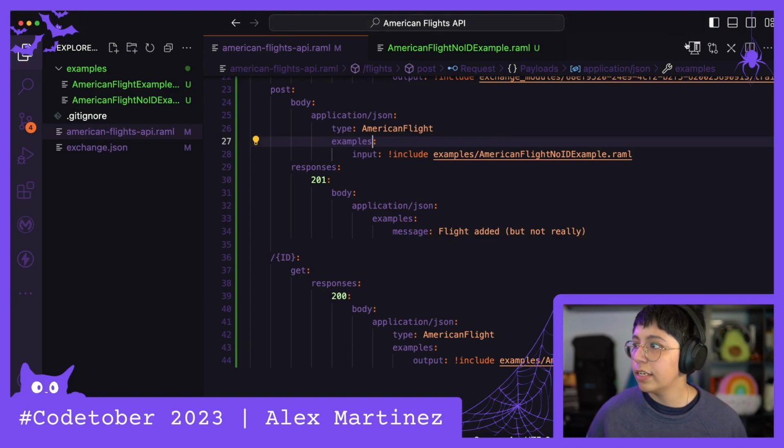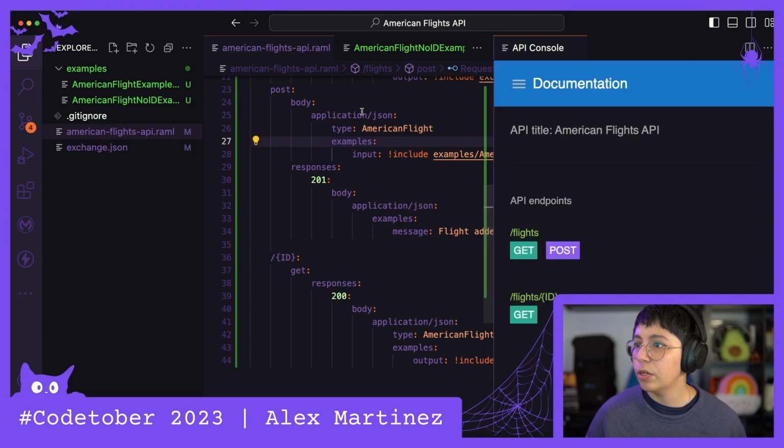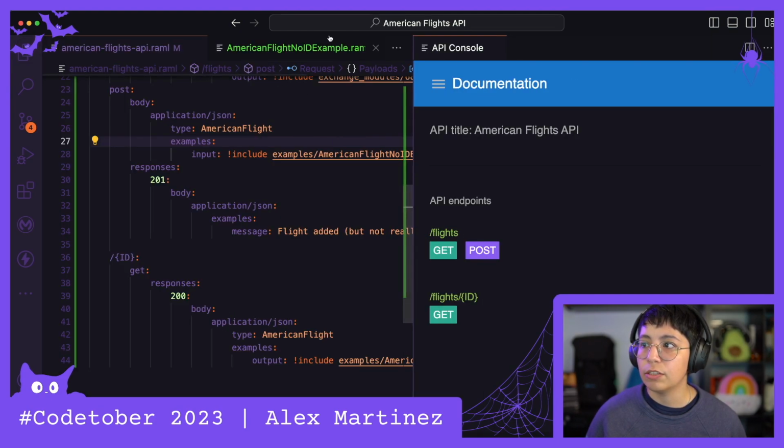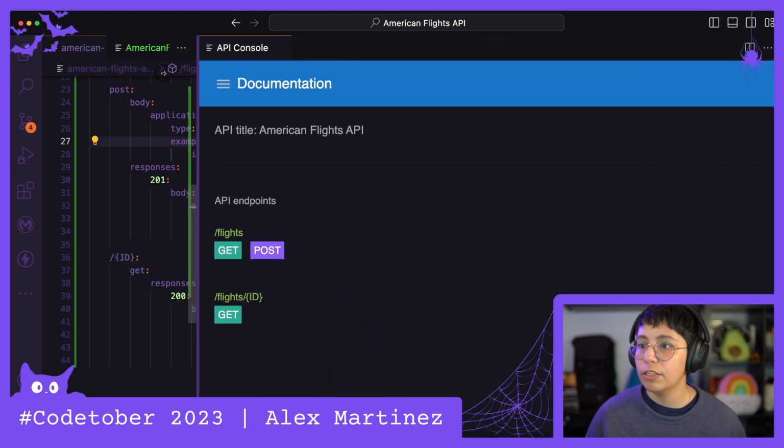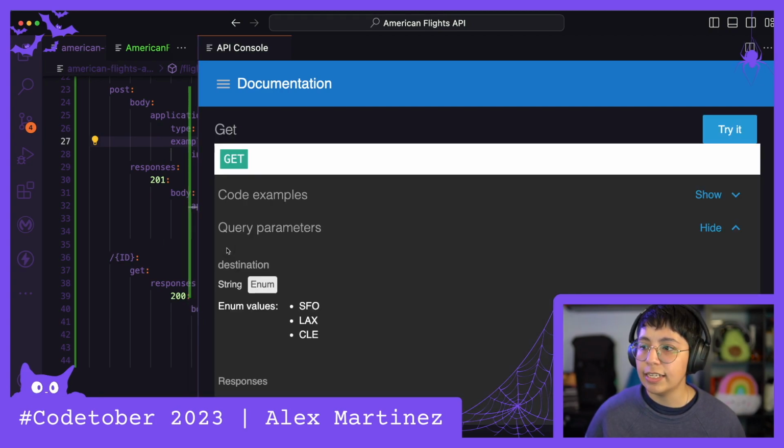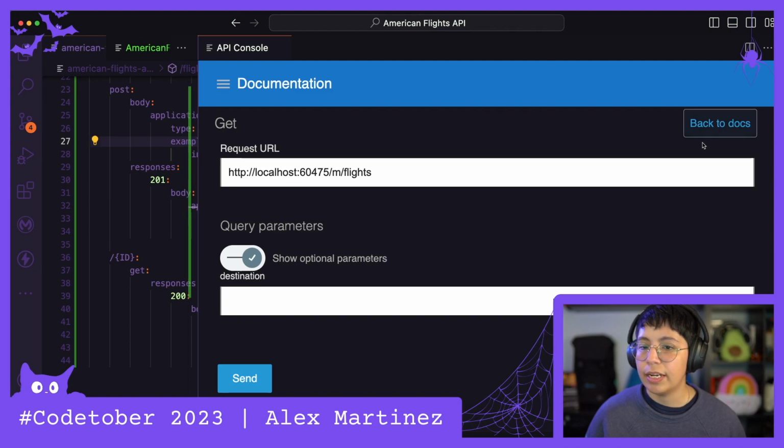So if we click here on the API console, this will open. Let me make this smaller and let me make this bigger. And for example, let's select the flights get and let's click on try it. So this will first ask me to select a destination, which can be SFO, LAX, or CLE. Let's just select SFO, for example, and then click on send.